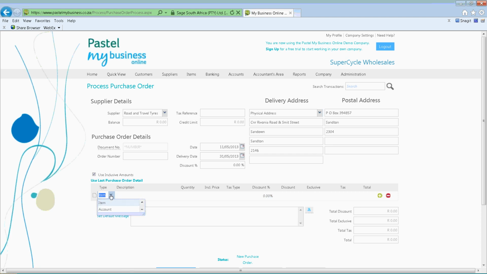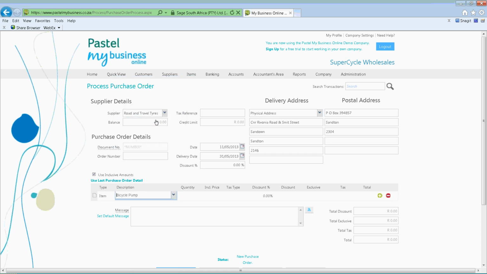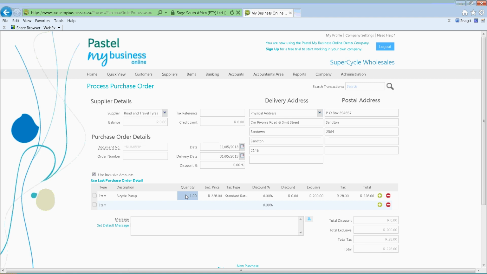And from there you'll go and indicate whether it's item or account. Go and put in your description. So what is it that you're ordering? So I'm going to select bicycle pumps. I'm going to order in 30 of those. That's the cost, and then my total cost.